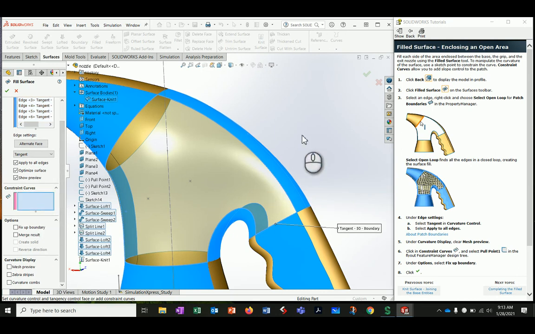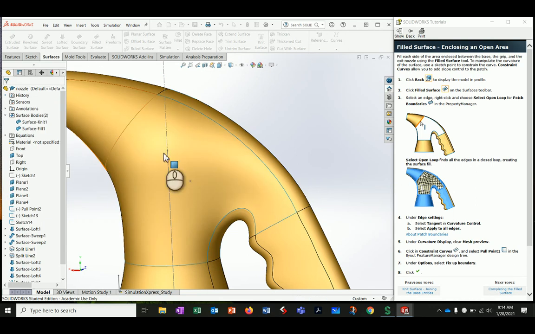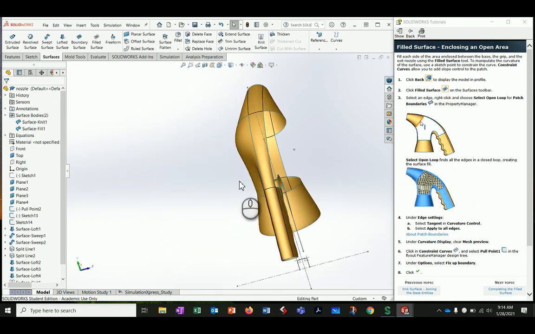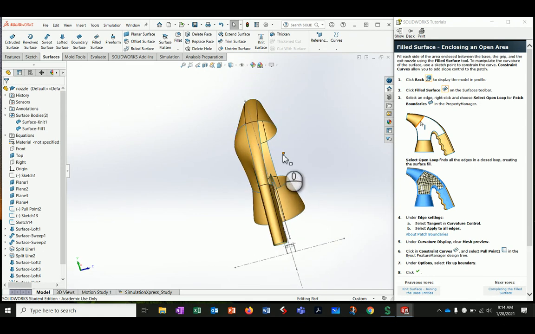And then select Pull Point 1. Pull Point 1. There it is. And that's one of these little guys here. Under Options, select Fix Up Boundary. That's that. And then say OK. And what that's done now is you can see pull point 2 over here. What it's done is it's made that surface go through that point.